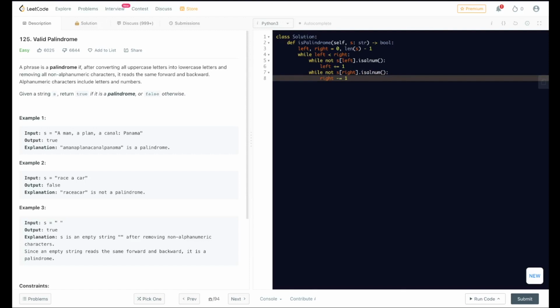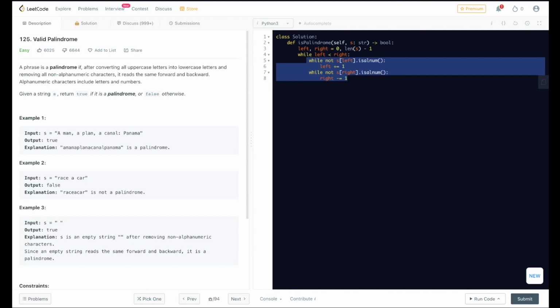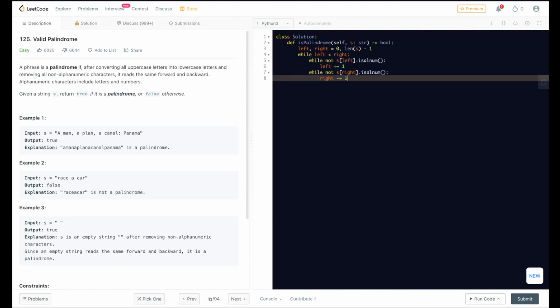But we need to check if left is less than right in these two while loops, since in this state of the algorithm, left and right will go out of bounds if the string is only composed of non-alphanumeric characters, and we will try to access these characters at the places these pointers are pointing at. So we're going to be checking that condition in these two while loops.